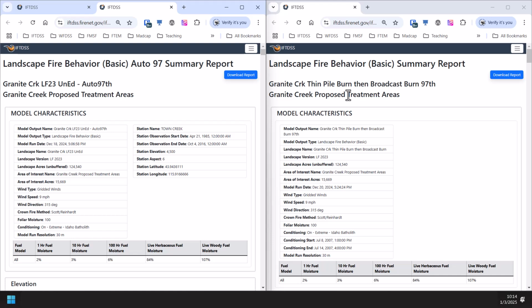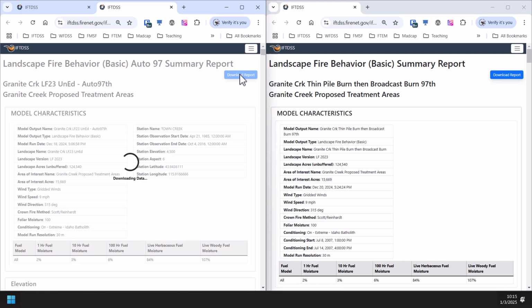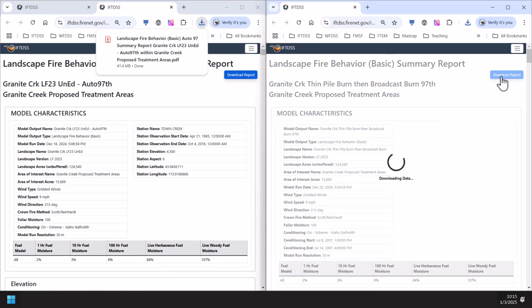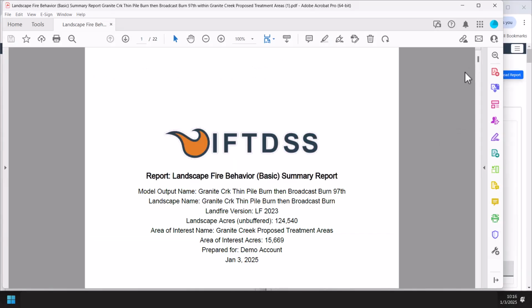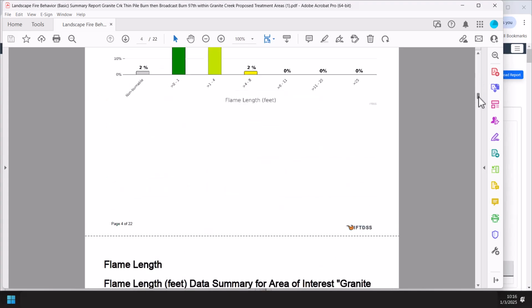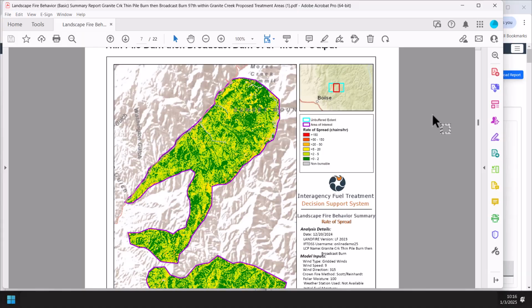And these reports and the fire behavior models that they're derived from will remain in IFTDSS until you delete them. However, I'm also going to download the entire report just so I've got a record of these on my own computer. And up at the very top of each report, there's a download report button. And this downloads a PDF copy of each report so that we've got that on file. So it's stamped with the date, our IFTDSS account name, and the information on the model output and landscape name. As we scroll down, we can see all of these graphs and inputs all included in one report.